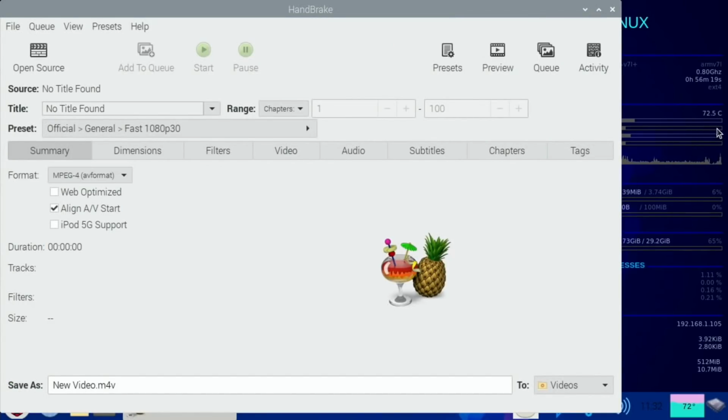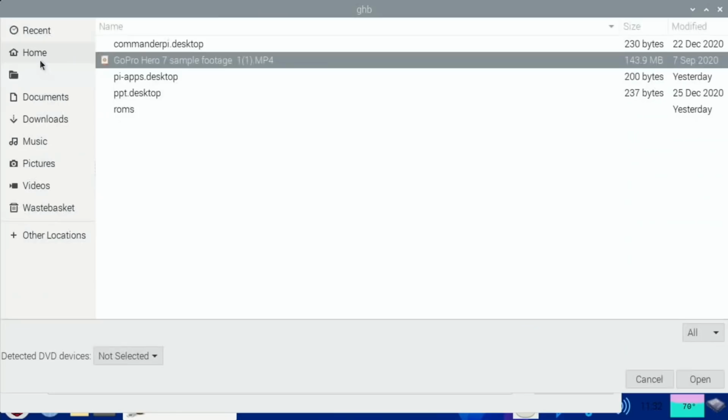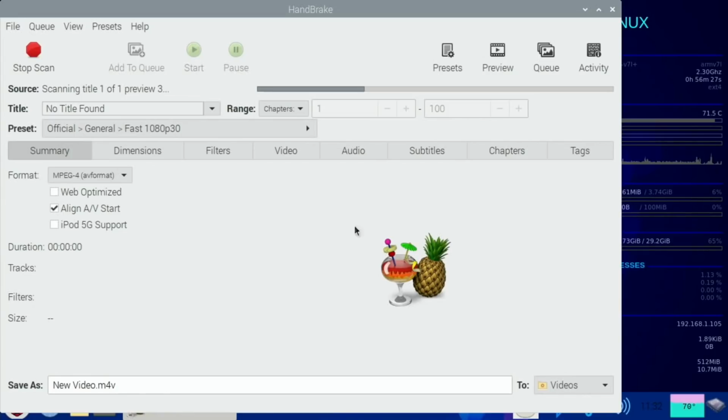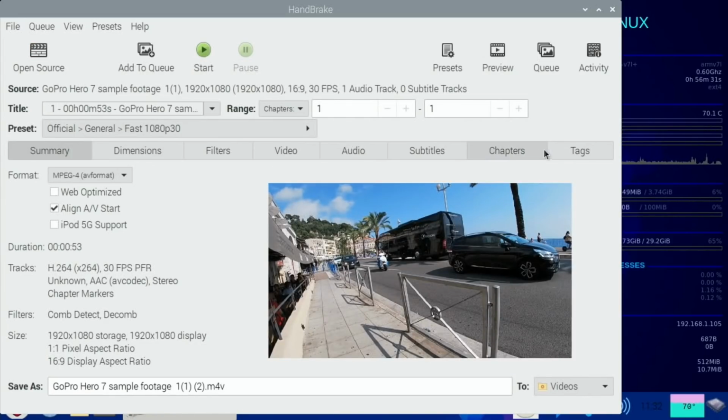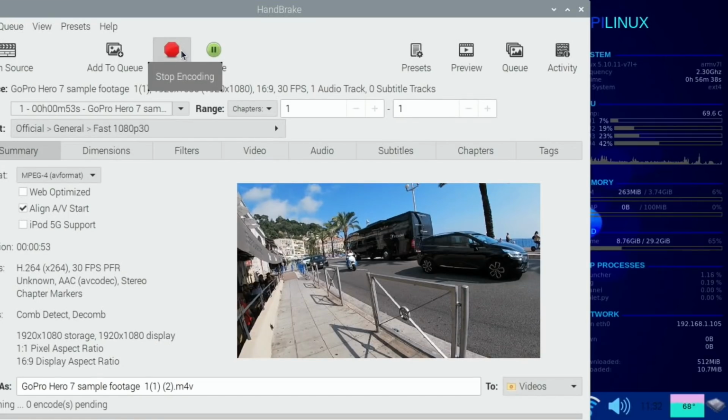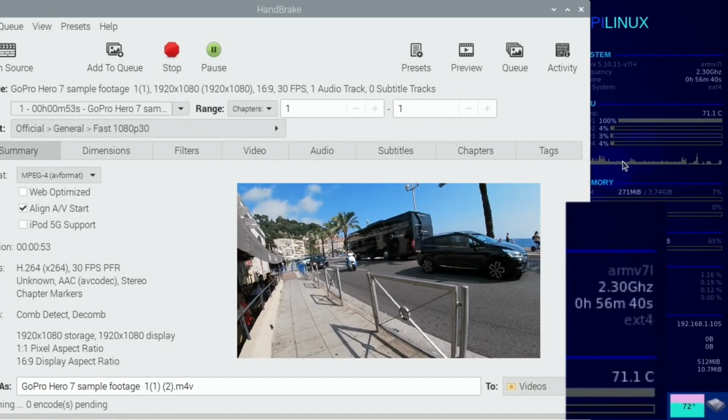Even when Handbrake starts up, it initially goes a bit hotter. Right, so let's import that one. See, the CPU usage isn't high at the moment. It needs to be higher really for it to really heat up. So let's hit start and you'll see all these cores max out. There we go. Oh, and it's gone.